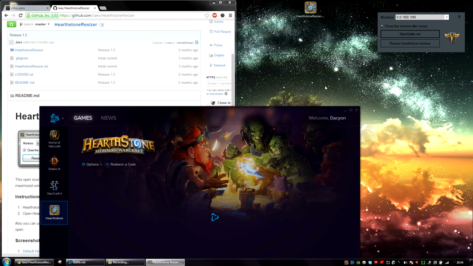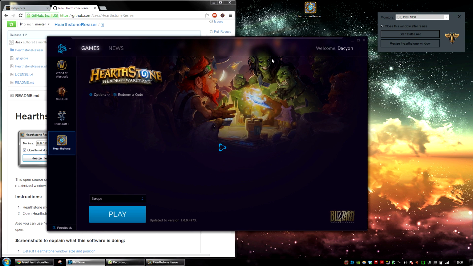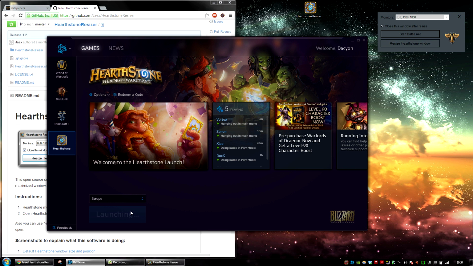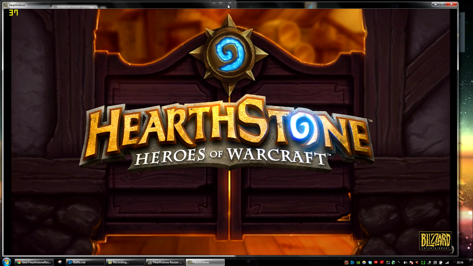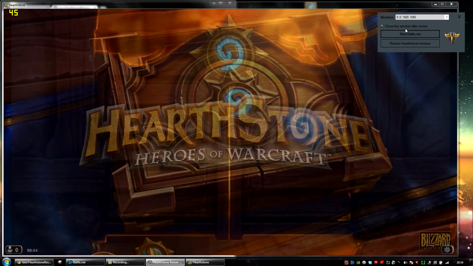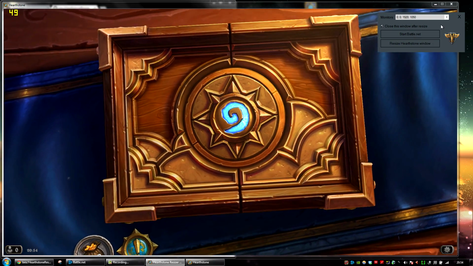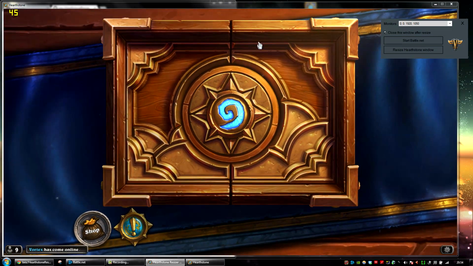In the meanwhile, I can basically explain to you what the resizer actually does. Hearthstone itself does not have or support a borderless window mode like other games like League of Legends do, for example. And this little project here allows us to use Hearthstone in window borderless mode.